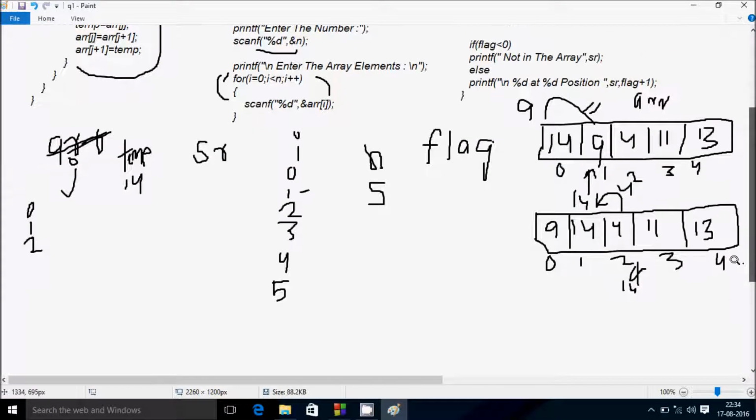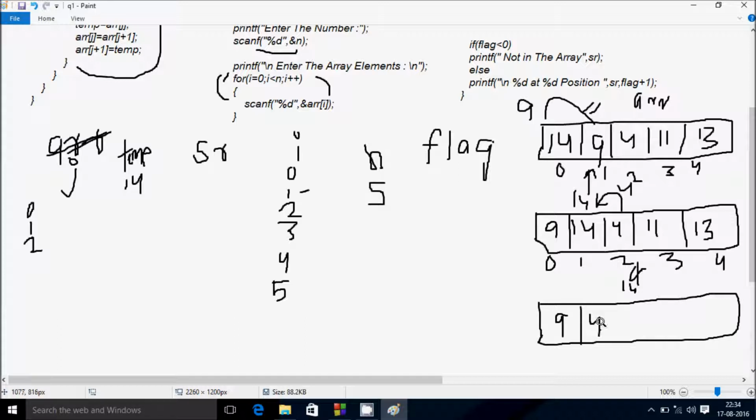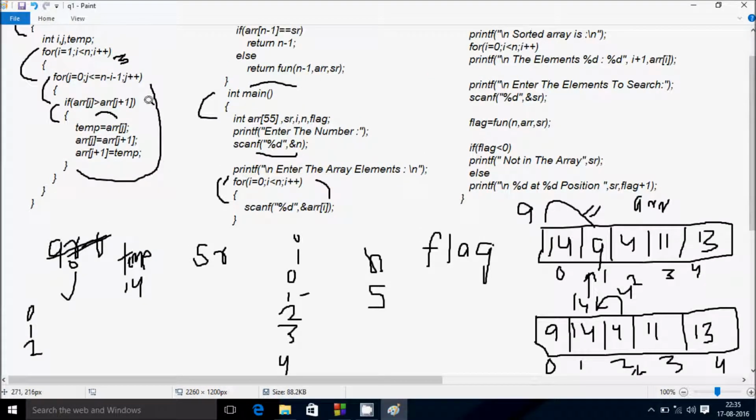So the new array elements are: this is 9, 4, 14, 11 and 13. So this is the 0 index, 1, 2, 3, 4. So the j value is 2. Check the condition: 2 less than 3. Condition is true, that coincides.